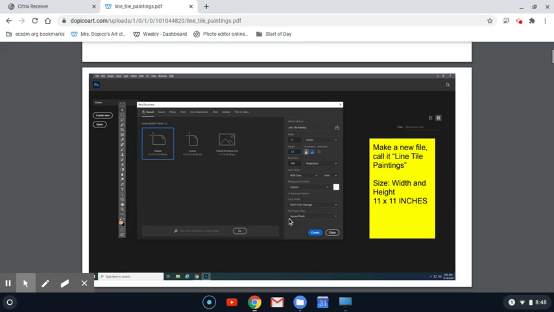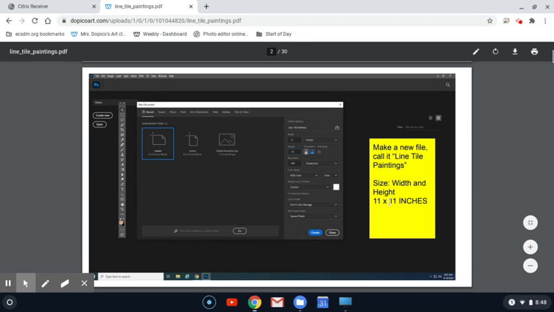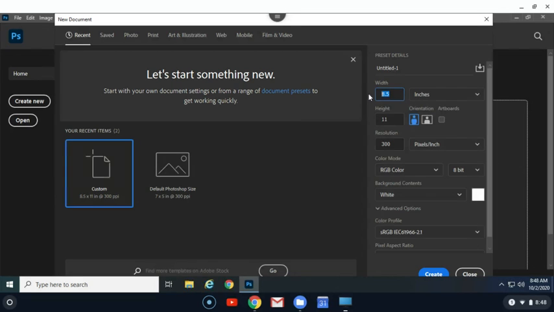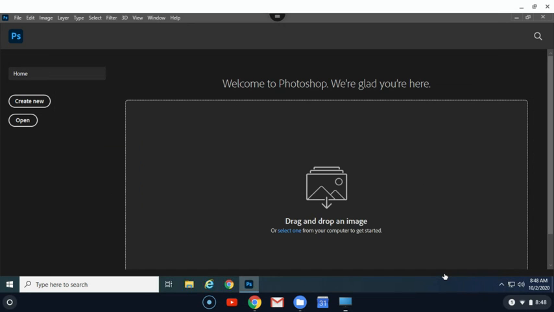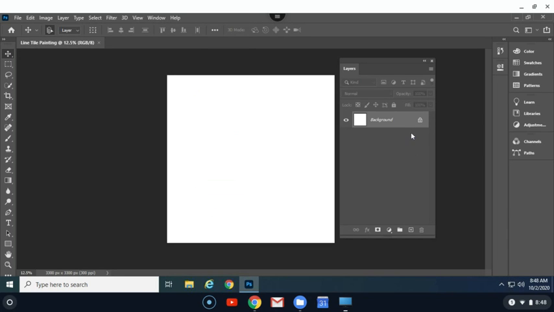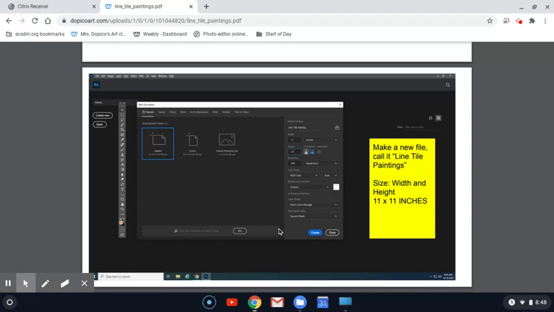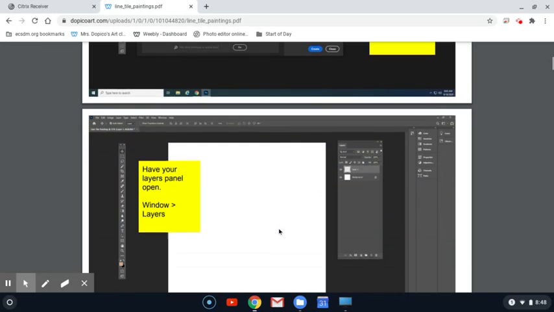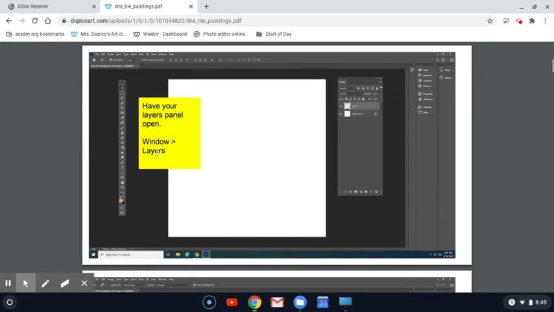So I tell you to go to Photoshop and make an 11 by 11 inch file. So I go back and I create new, and I make an 11 by 11 inch file, and I'm going to call it line tile painting. Create. Okay. So always have your layers panel open, window, layers. Okay. So I'm going to go back to the tutorial, then we go to the next step. So again, have your layers panel open.